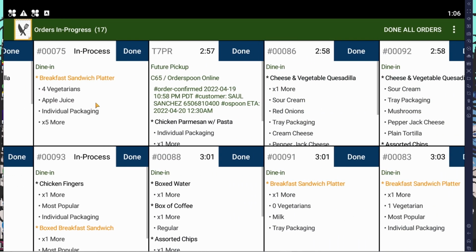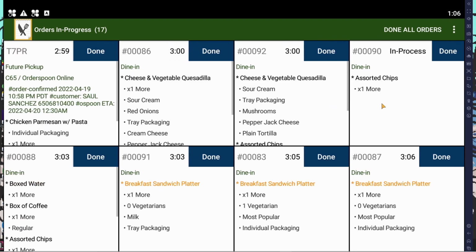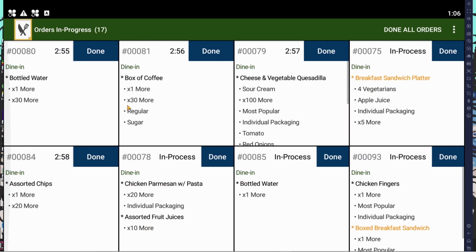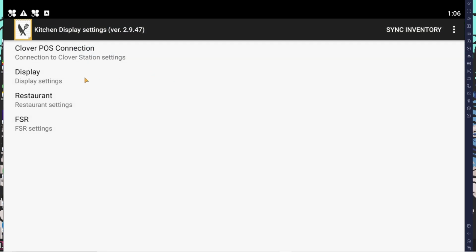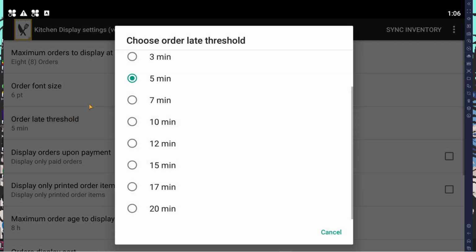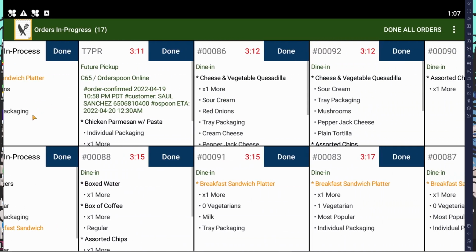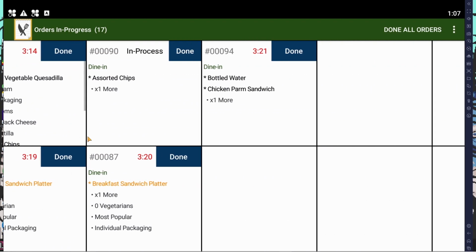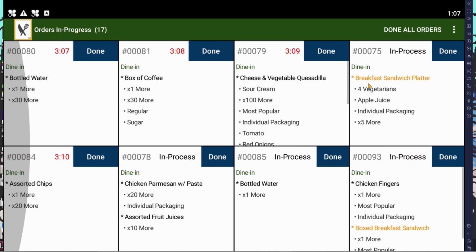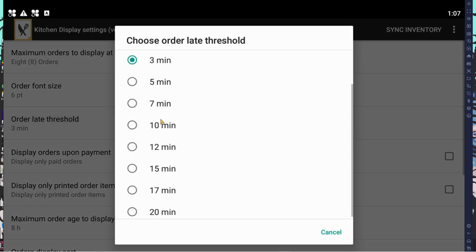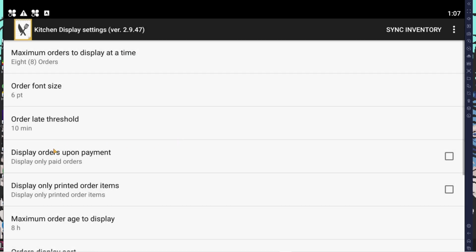2 minutes. It is still too early for them, so let's just change the threshold to 3 minutes. And the ones that have 3 minutes are already in red. Let's change this back to 10 minutes just for now.